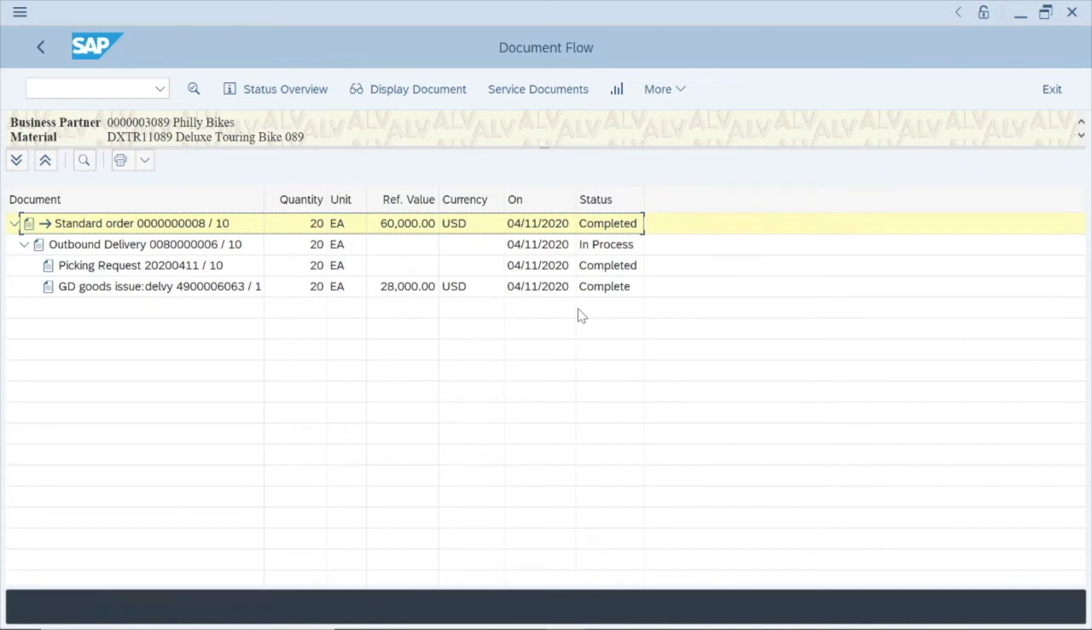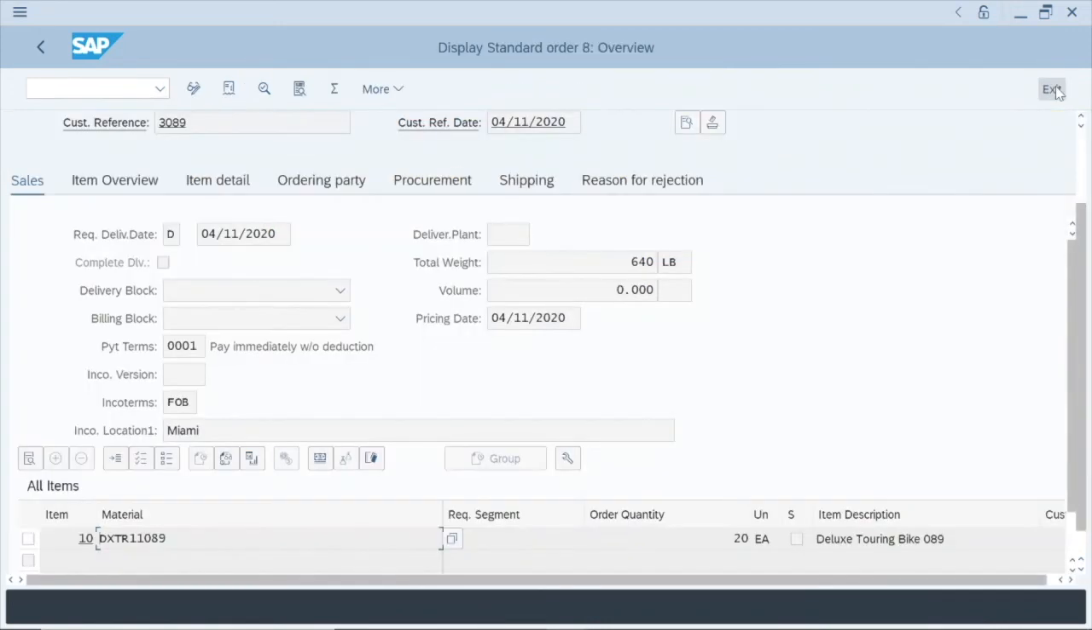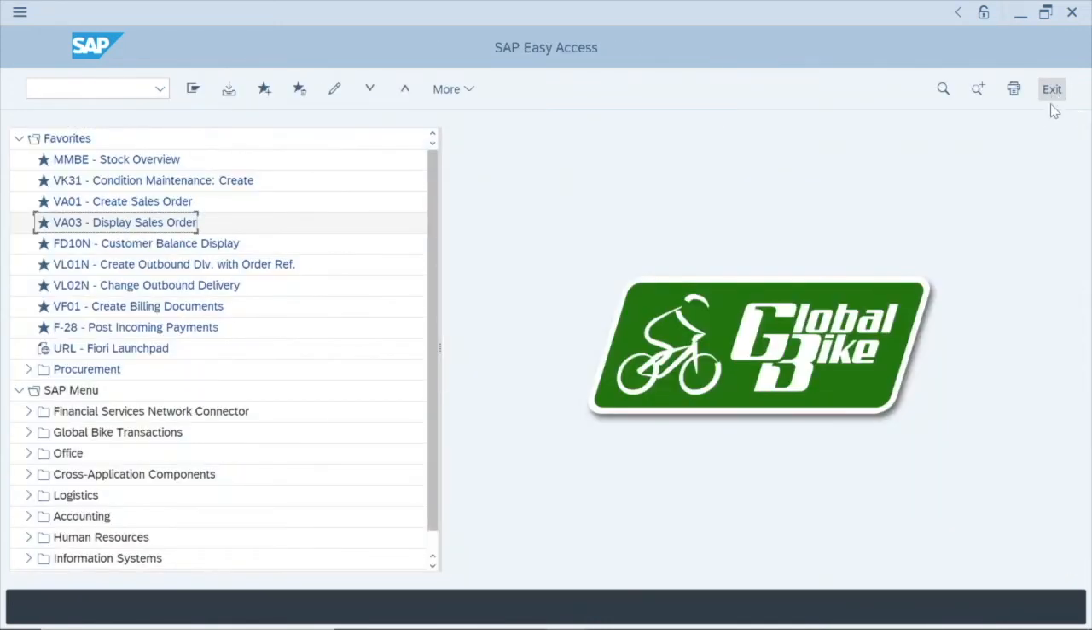So that signifies that the legal ownership of the deluxe touring bikes has now been shifted to Philly Bikes. So now that we've examined our document flow and where it stands at this point in the process, we can navigate to the exit icon in the top right-hand corner and click it twice to go back to SAP Standard Menu. And now we'll want to check up on the inventory of our DXTR Deluxe Touring bikes to see if there have been any changes.